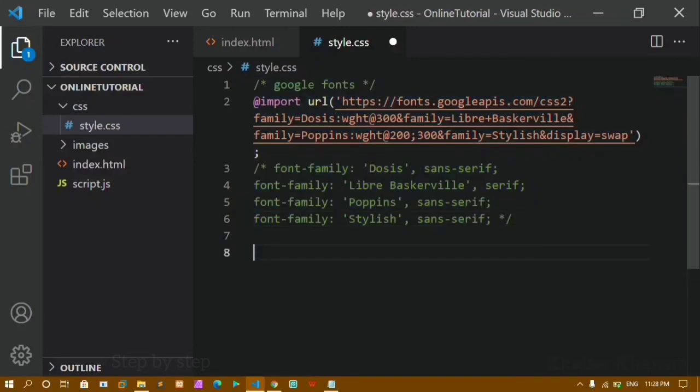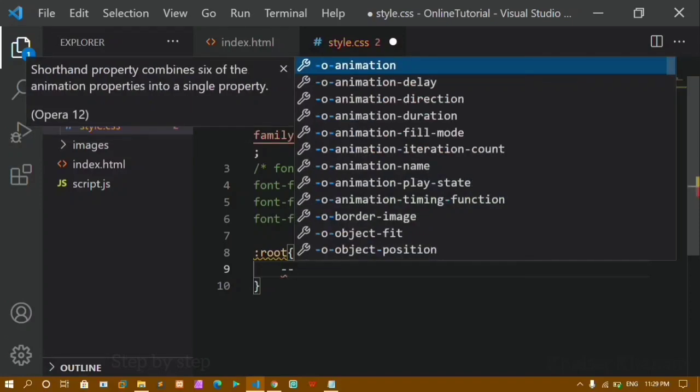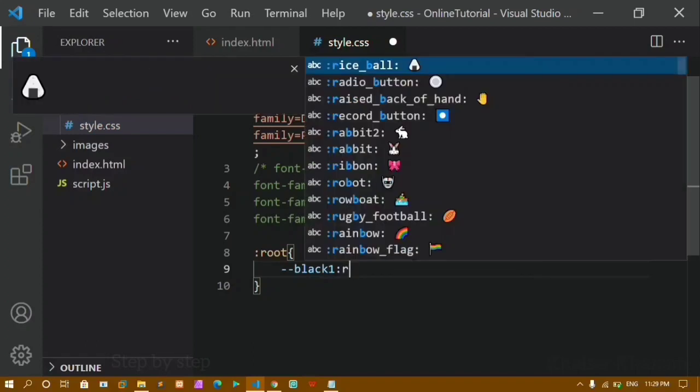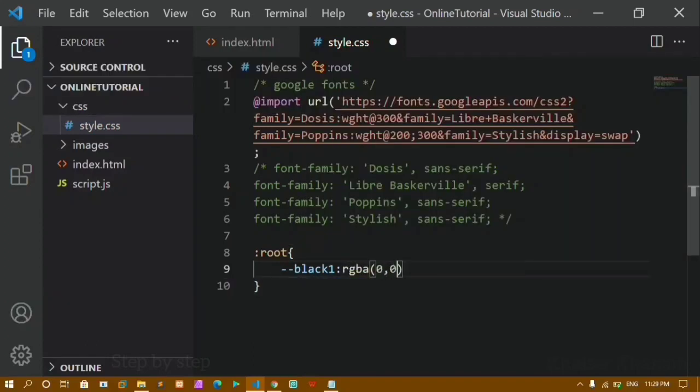Okay, next I'm just going to create some CSS variables. I'll just give here root, and to create CSS variables we have to use these 2 hyphens, and whatever variable name you want you can just give here. I'll be giving black one, and for this I'm just going to give one RGBA value. I'll just give here 0, 0, 0, and opacity I'll just give here 0.8. Okay, this is how we are going to create CSS variables, and whenever we need we can just change the color here and it will be affected everywhere in our project.